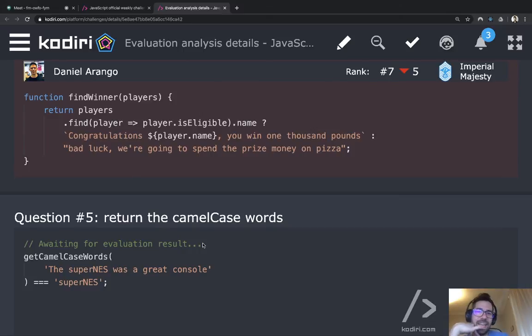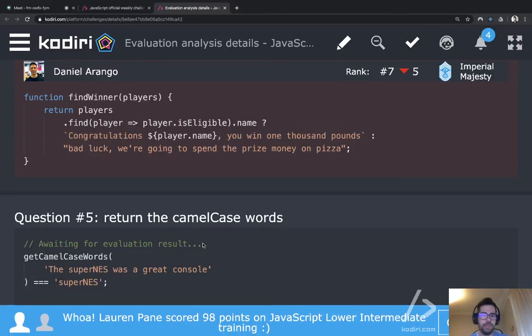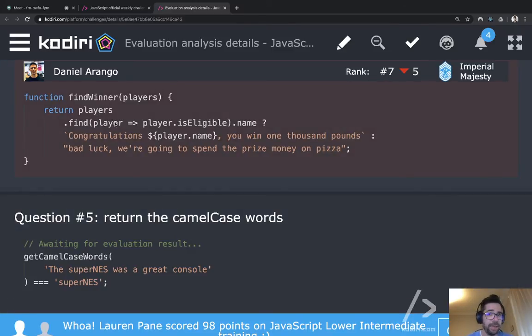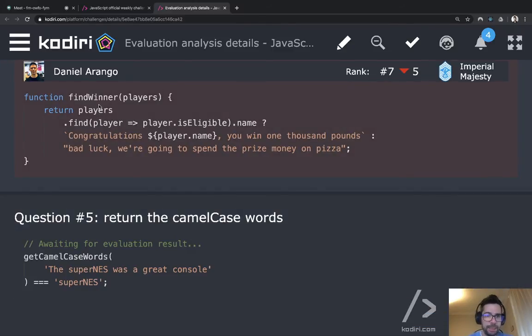However, can anyone tell me why that didn't work? Yeah, there are two problems here. The first one is, look, players.find, that's correct. Player is labeled, that's perfect. So that piece of code, the lines 2 and most of line 3, is correct. However, then look, .name, you broke it here already.